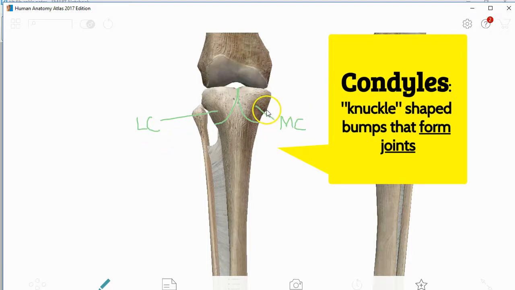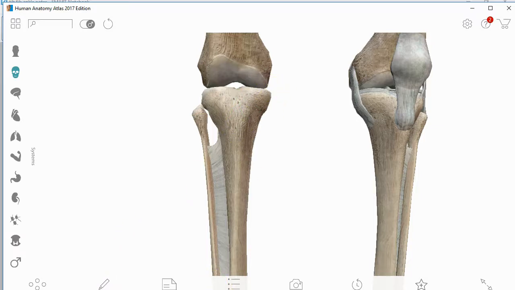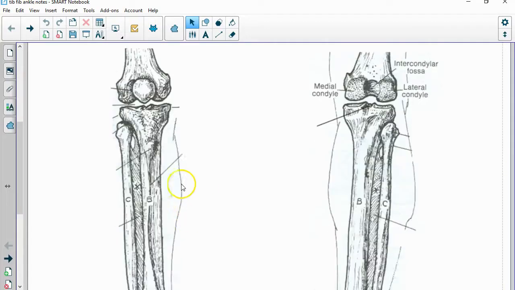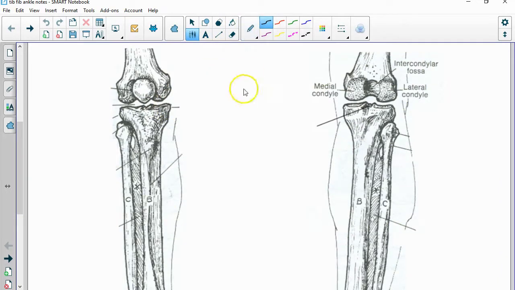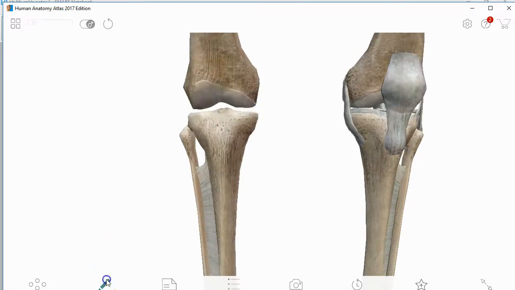So upon the condyle sits an epicondyle. And those you'll see in the notes worksheet. This one right here is an epicondyle. I'll highlight these. That'd be the medial epicondyle and the lateral epicondyle. See the same here, medial epicondyle, lateral epicondyle. Okay.